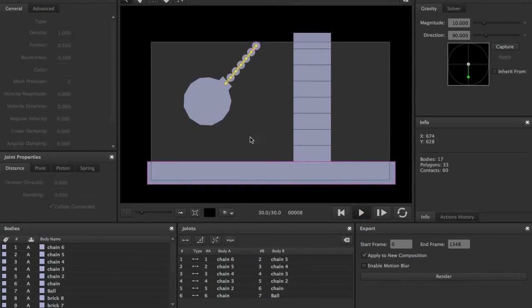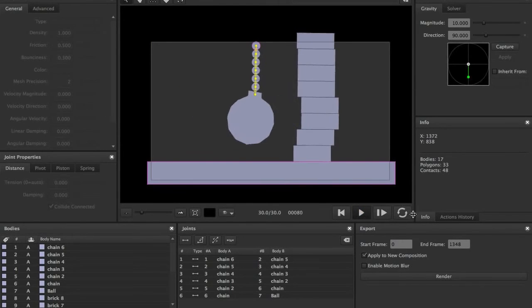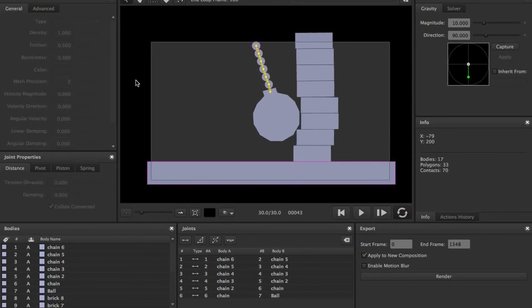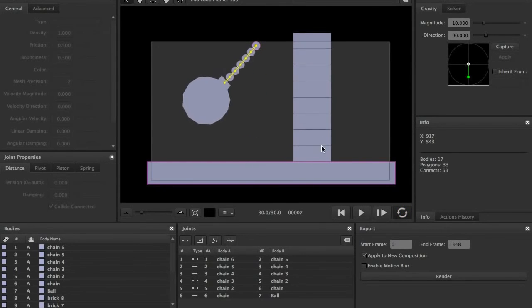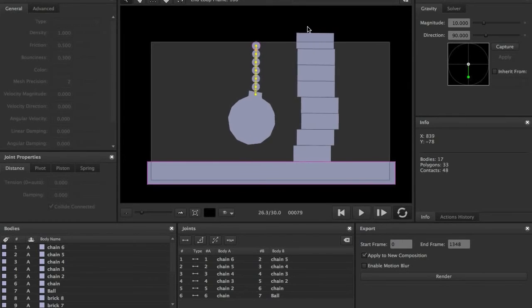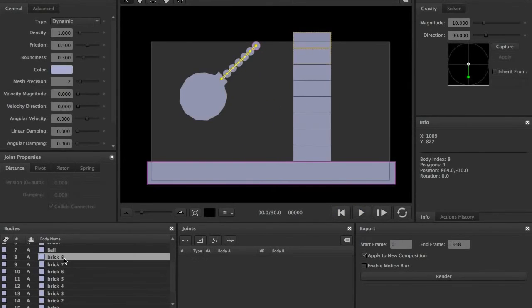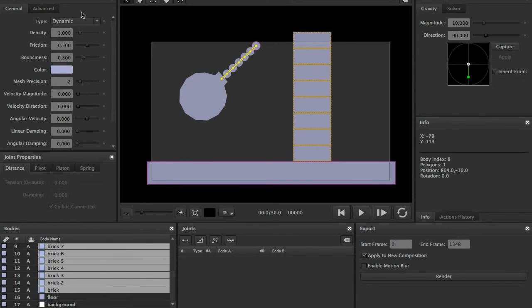So now we see that it just collides here, and I'm going to turn the loop on. But it doesn't really knock these bricks over. We want this to be a little bit heavier, or we want these to be a little bit lighter. So what we can do is start with the bricks, select all of them, and change the density to be a little bit lighter.